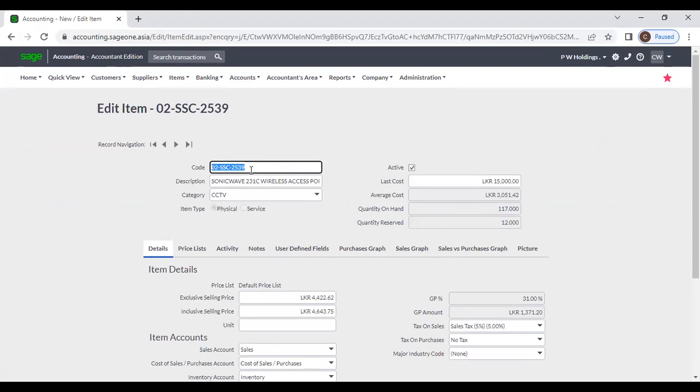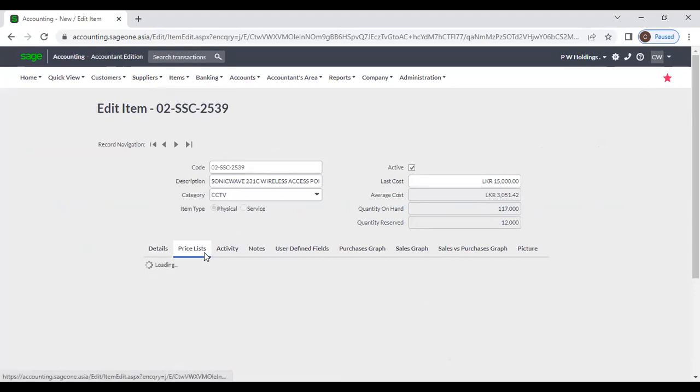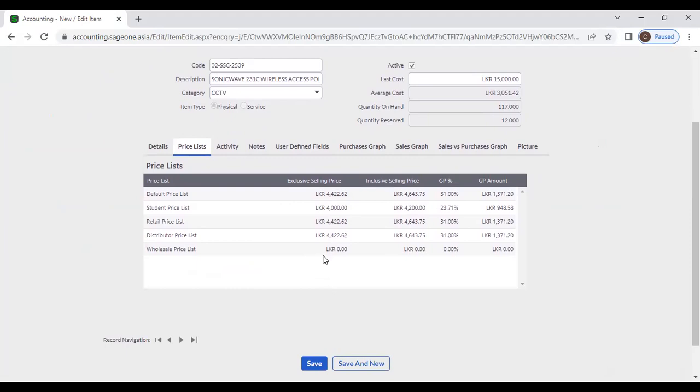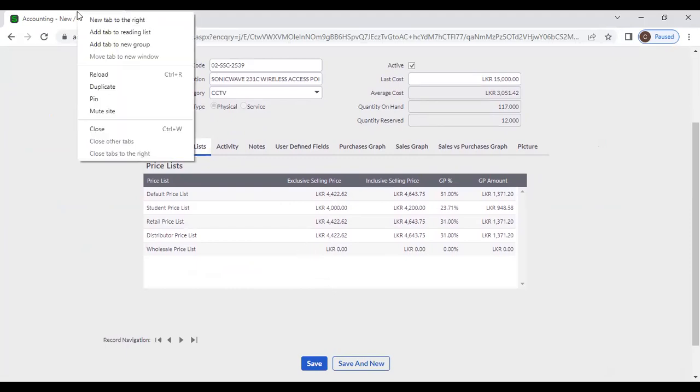Okay, now I open this item. Now, if you have different price lists for different customers, you can go to this price list tab and you can enter prices. Now, if you are selling the same item to different customers at different prices, you can enter the price list, and you can create price lists from company settings.